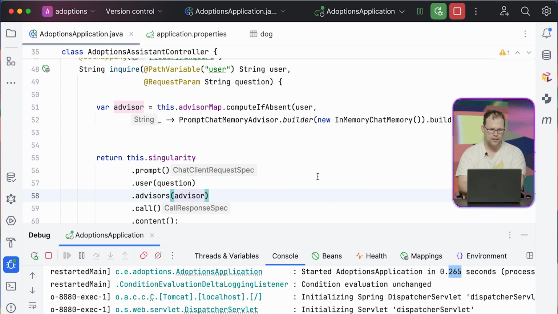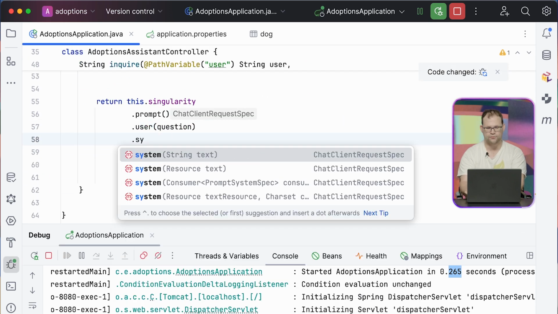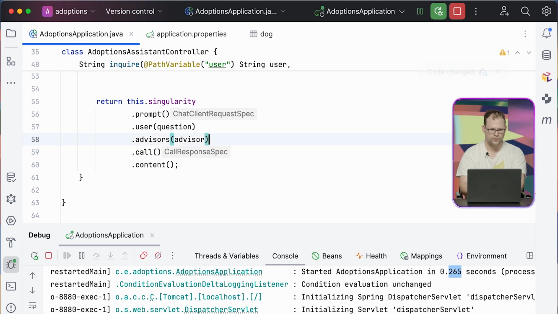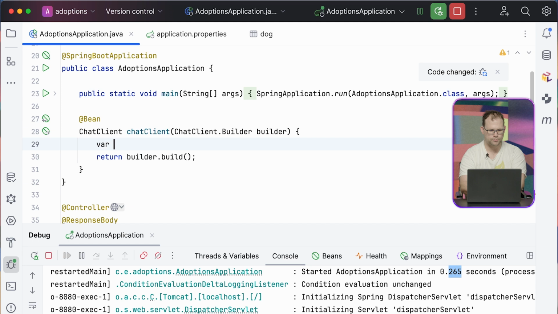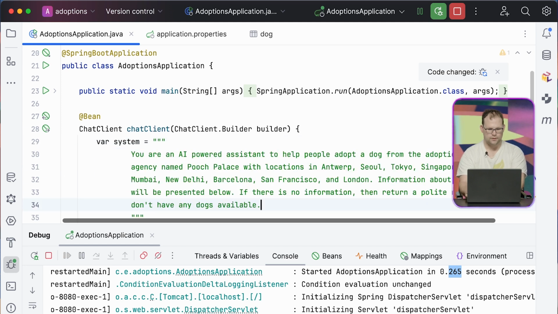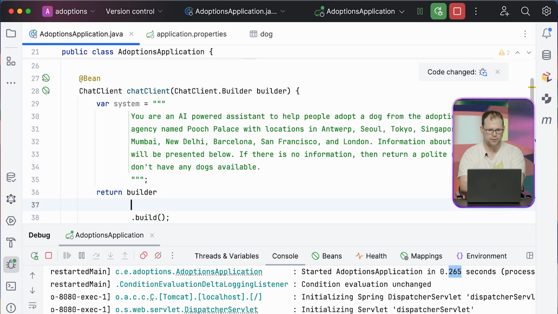And we're going to put that in the default configuration for the chat client. I could also do it here at the call site, right? I could specify it there. But I find it's just one of those things where if you're going to reuse the same chat client for one particular purpose, why not put it here, right? So there we go. And this says you are an AI-powered assistant to help people adopt a dog from the adoption agency named Pooch Palace with locations in Antwerp, Seoul, Tokyo, Singapore, Paris, Mumbai, New Delhi, Barcelona, San Francisco, and London. So now every conversation that we have with the LLM is going to have that context in it.